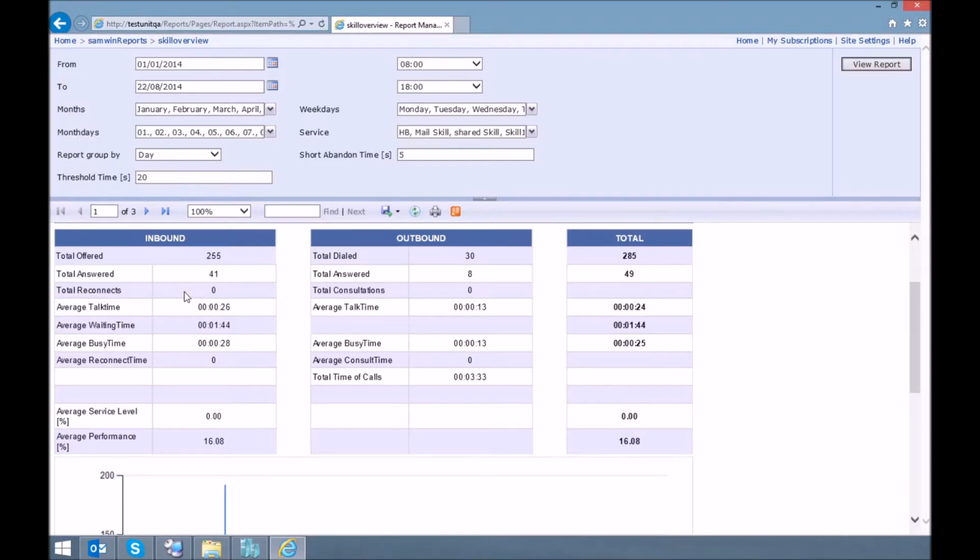The samwin standard reports have now been fitted with tooltips. These describe the contents, meanings, and origins of all the fields in our reports. To display tooltips, place your mouse in the middle of a field and wait a second.